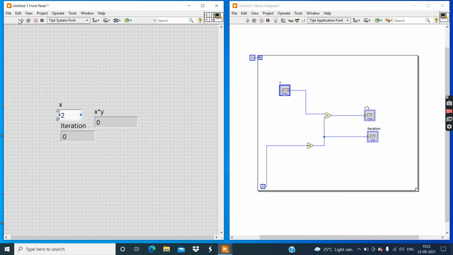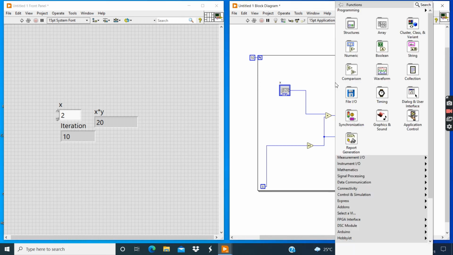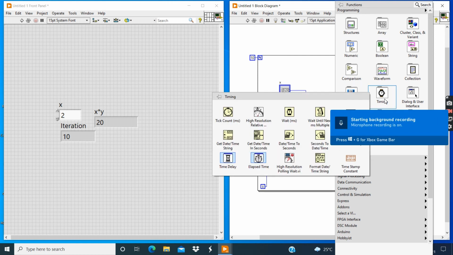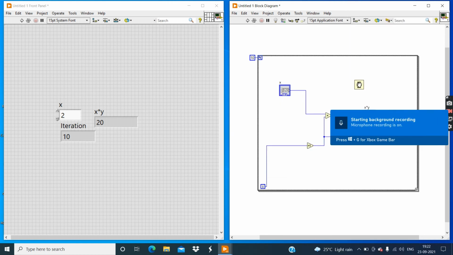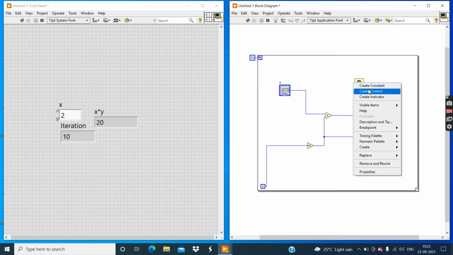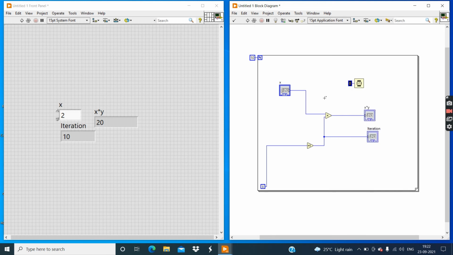So enter 2, and then click on the run button. Now you can see the answer directly: 20. Why? Because it is very fast guys. So we want every iteration after 1 second. So connect a delay. Now how can you connect a delay to this for loop? Right click on this block diagram window, go to the timing functions, click on the wait function and place it here. Now create a constant for this wait in milliseconds and enter 1000. 1000 milliseconds is equal to 1 second.